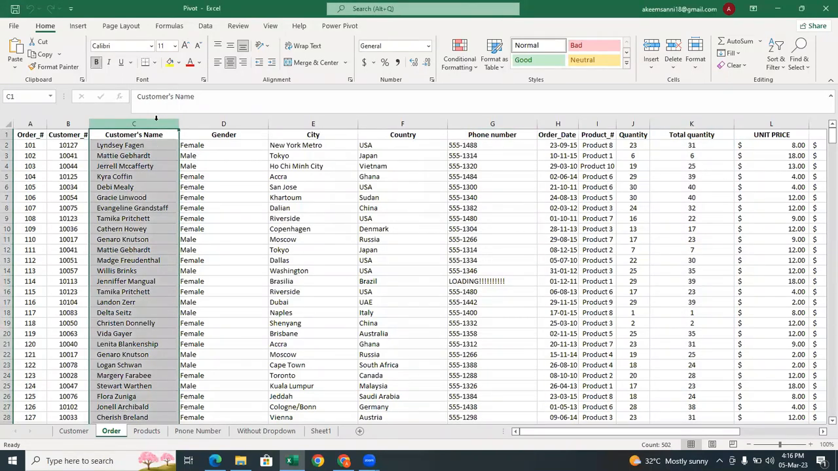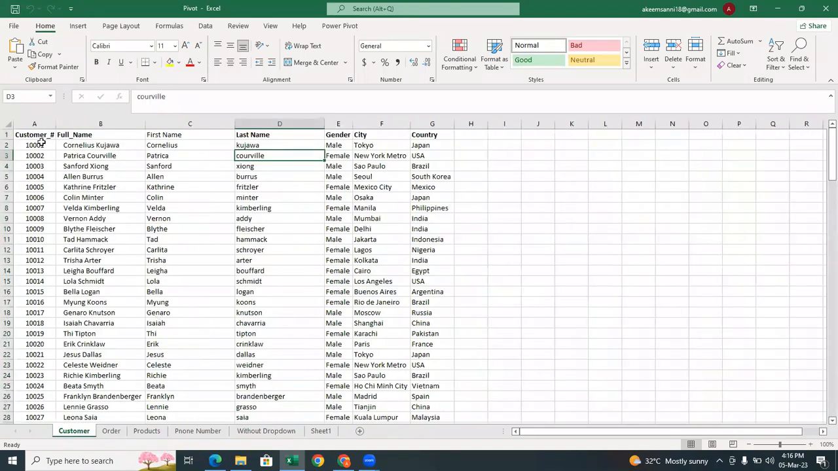We have a lookup table and we have a reference table, right? A lookup table is where all your information, probably your customers' information or your clients' information, is located. Your reference table is the table that is referring to that particular table. Like you see here, we have the full name, the name of our customer.